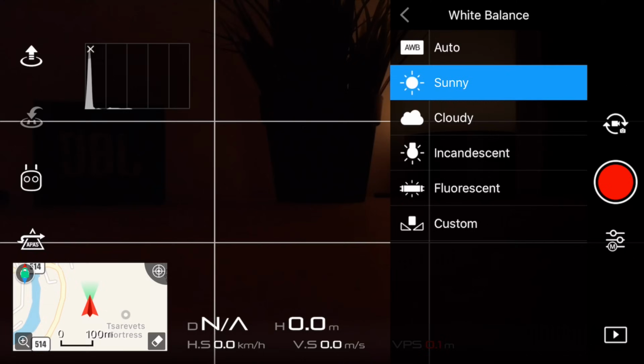So if it's sunny outside, set sunny as your white balance, or cloudy if it's cloudy outside. You can also choose the custom setting and adjust the white balance according to the sunlight around you. The next setting is called style, and I'm using my own values.